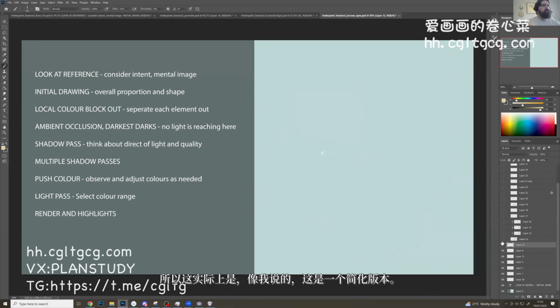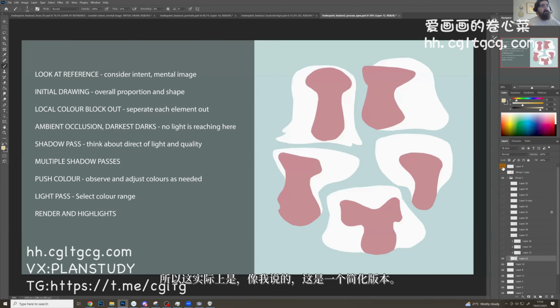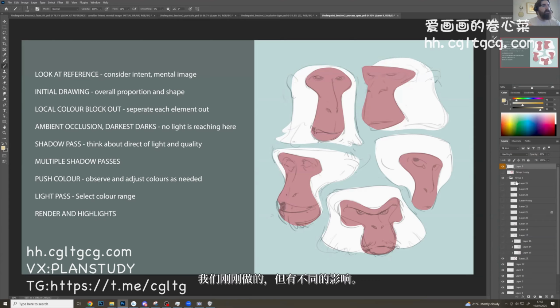So this is, like I said, a simplified version of what we just did, but it has a different impact, a different intent. Simple is good. It's eye catching. I'm not over describing the form here, but it's a very similar process. I'm blocking out these shapes.